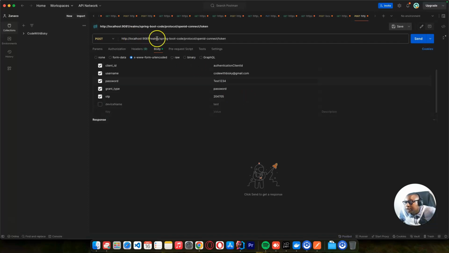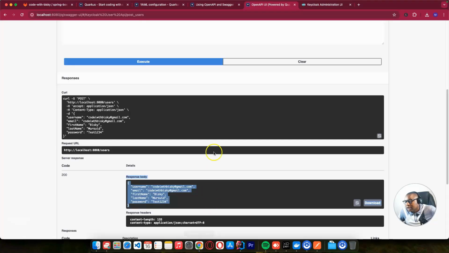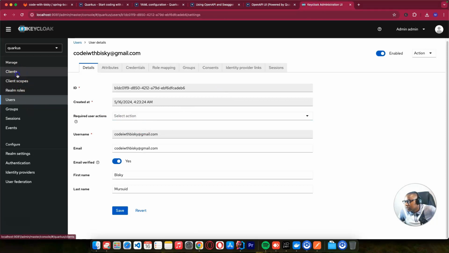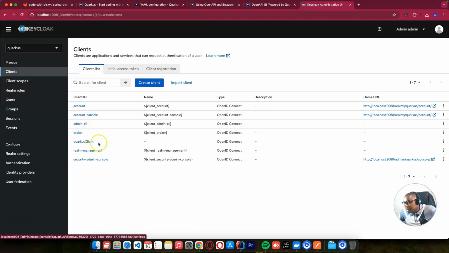And in our URI, we just need to update here to the Quarkus. This is the name of our realm, and this one is not necessary. We can delete this field. The client ID that we created here, let's go to the client ID that we created in our Keycloak. Let's go to the clients, and this is the Quarkus client. We want to use this client. It's called Quarkus client.